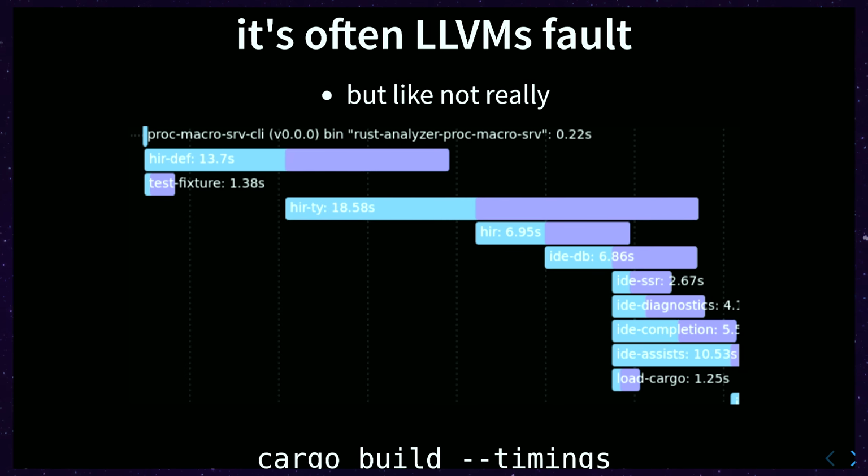So why is the back end so slow? We could say it's LLVM's fault, but that's not quite fair. I mean, LLVM is not the fastest code generation backend that exists in the world as far as compile times go, but it's also not terrible. A big part of it is also just the way rustc generates the code, or rather, the way rustc invokes LLVM.